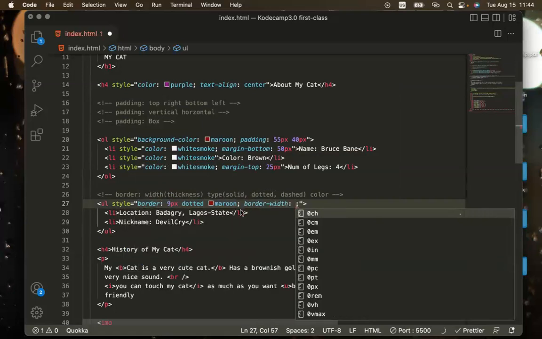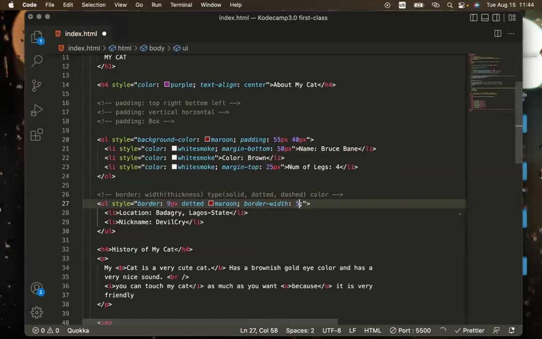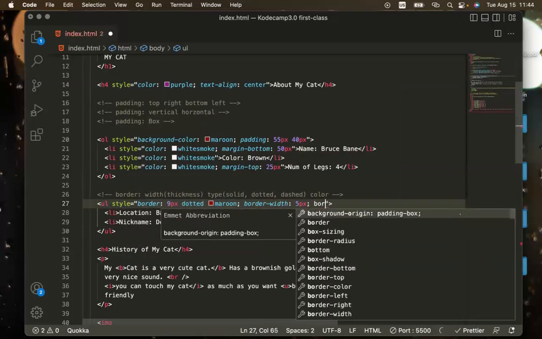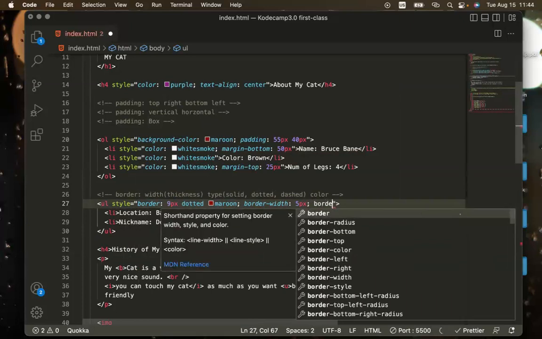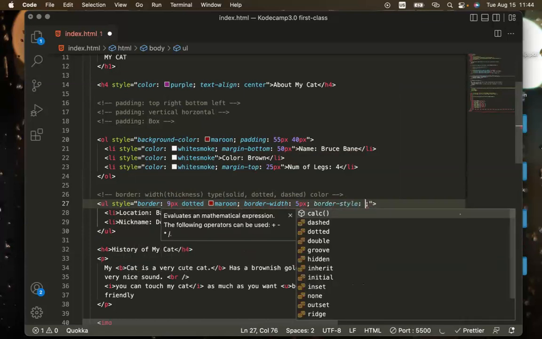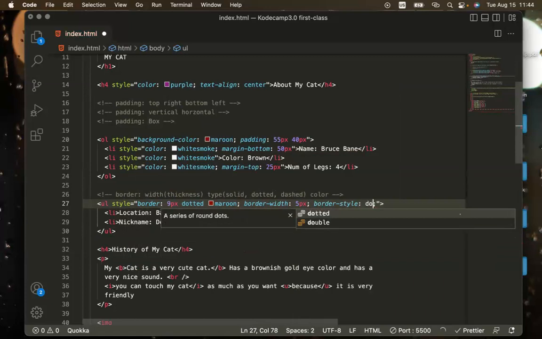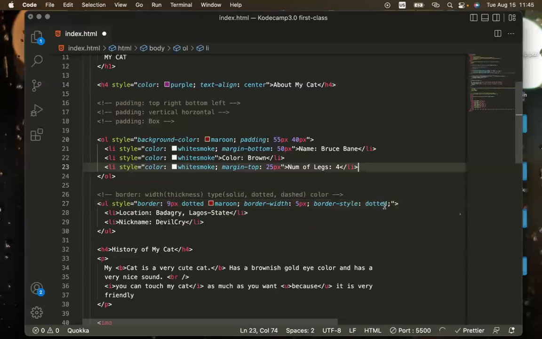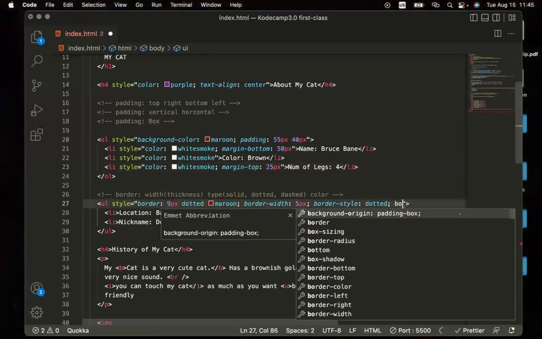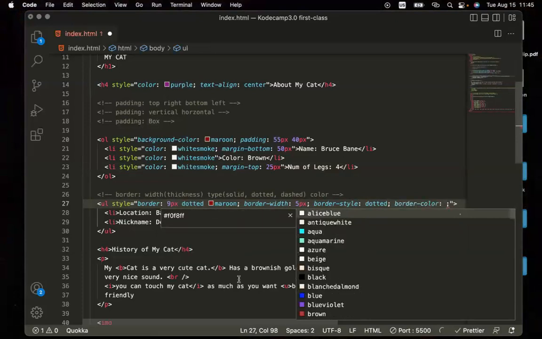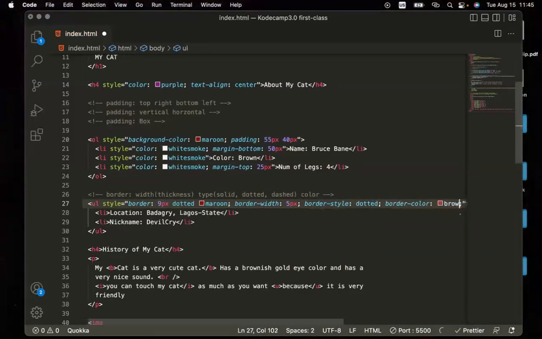But then I can still choose to have this differently by saying, okay, I have border width. Border width is the first one. Let me say 5 pixels. So if I don't want to use these 3 together, I can choose to use it one by one. The second one is the border type, or border style. Do you want it dotted, dashed, or solid? So let's say dotted. And then the last one is the border color. So then you can say maroon.